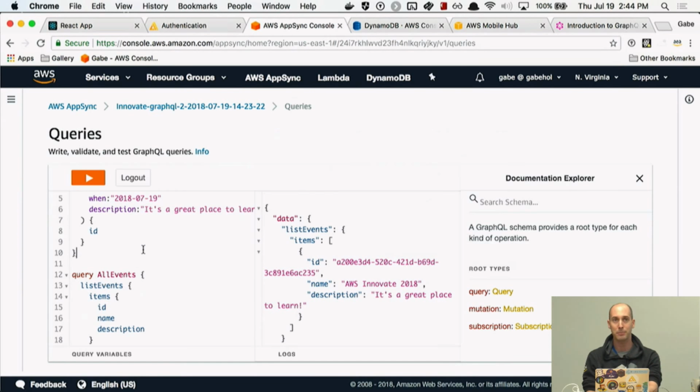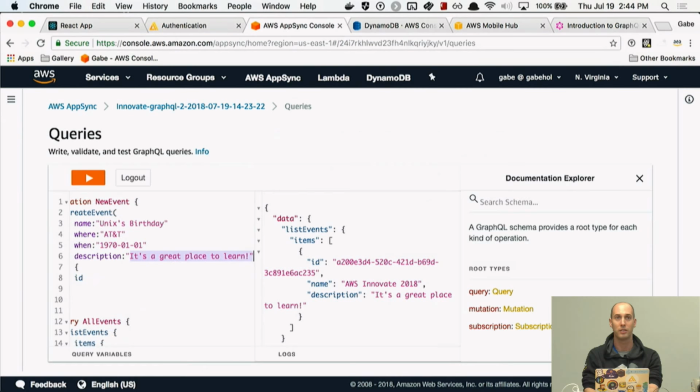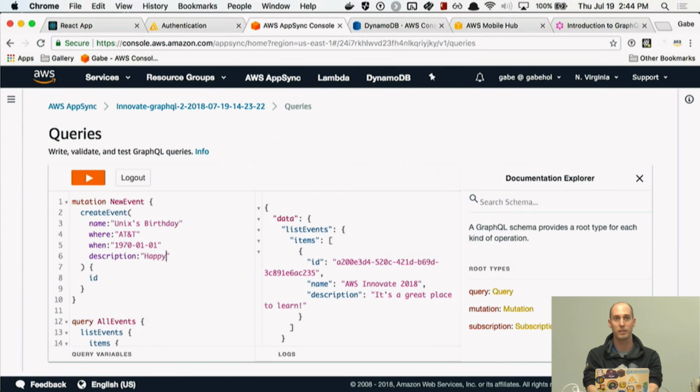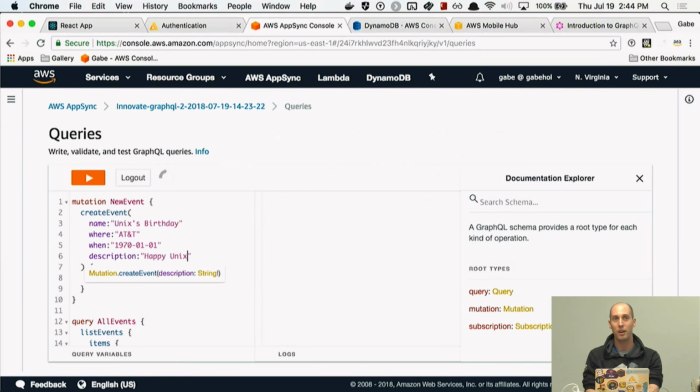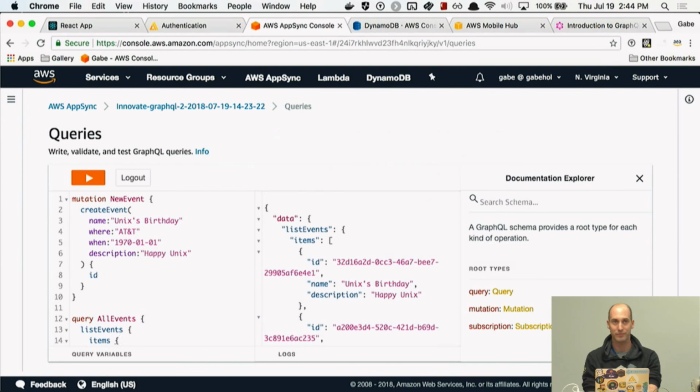So let me just make one more so we can see that we've got two things in here, just because I think that's kind of fun. So we can say like Unix's birthday. That was at AT&T. And I'll just say 1970, 01. Happy Unix. Fine. Okay. So now we've got two events in our system.